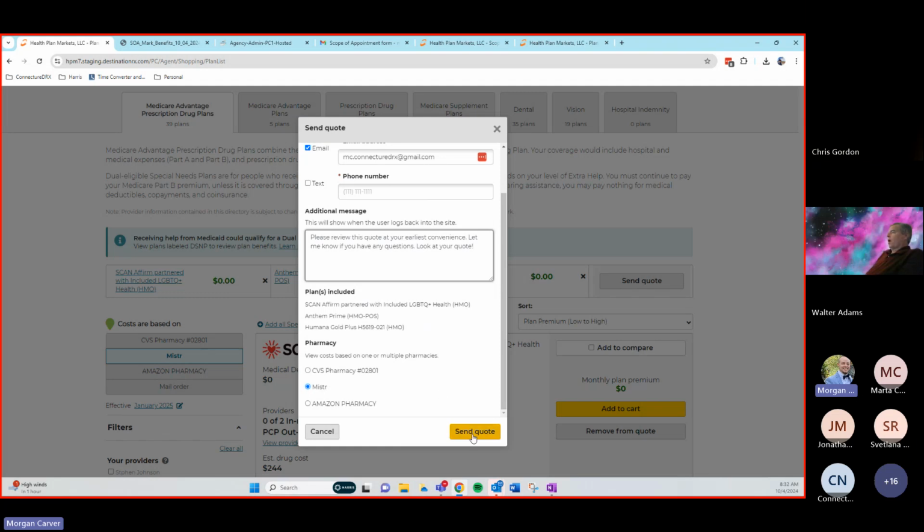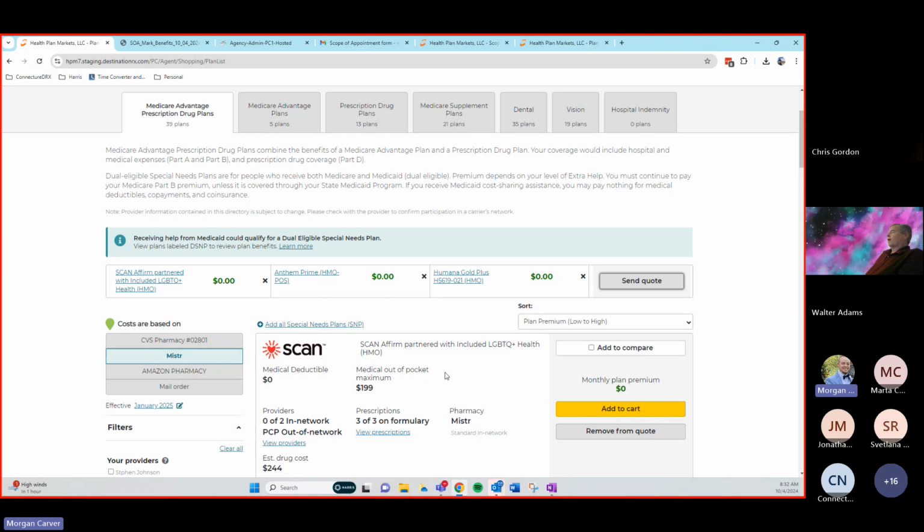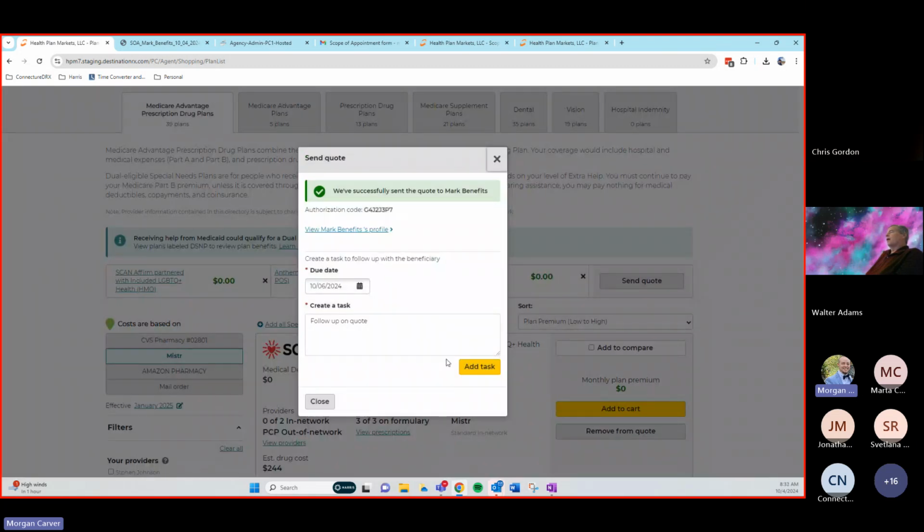So if I send the quote, follow that little yellow button. Another modal will show the confirmation. So this is just confirmation that this was emailed successfully to the member. The authorization code, this is also historically available on the member's profile. So if this gets lost in emails for some reason, you still have that historical data. Or you can always send a new quote. Whatever is kind of simple for you and the member, I would say, is the best approach.